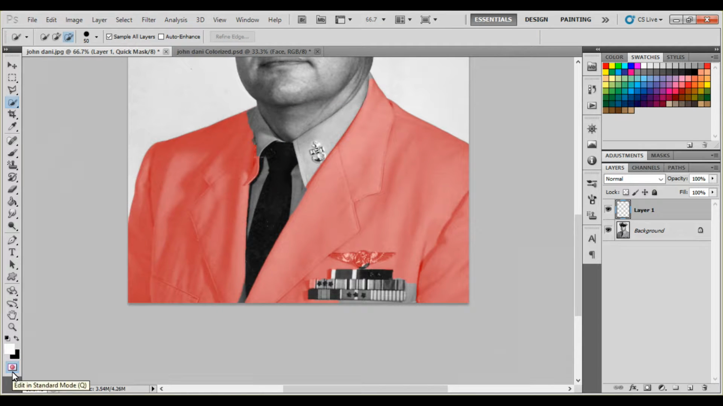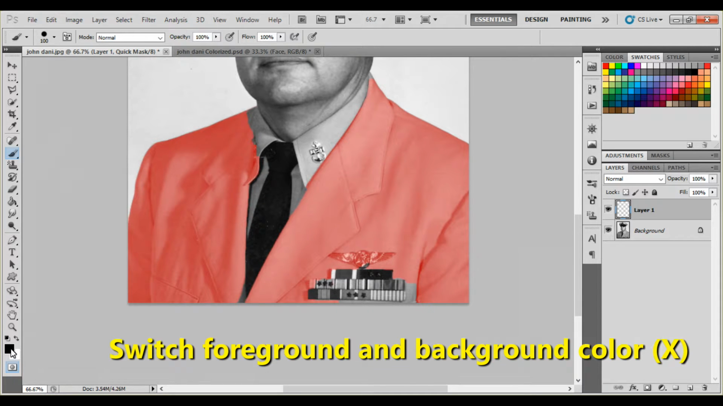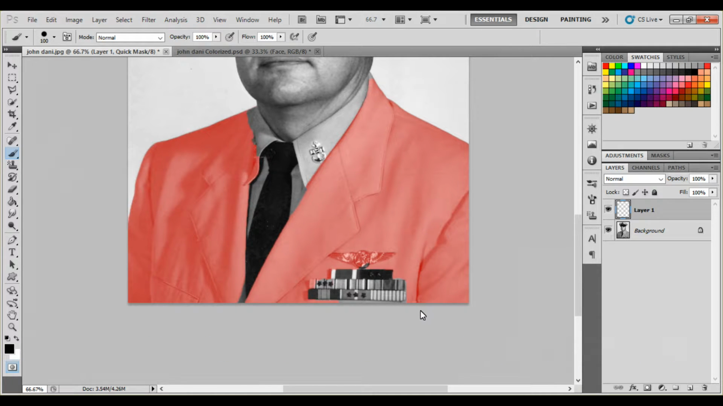So if you enter quick mask mode, to adjust this, you go to the brush tool, shortcut is B on the keyboard, and if you paint white, it'll take away from the selection. Oh yeah, I have the brush opacity down to 30. That should be at 100. Okay, if you paint white, it takes away. If you switch it, so you can push X, that'll go to black, or you can change that manually. Then, if you paint, it'll add red.